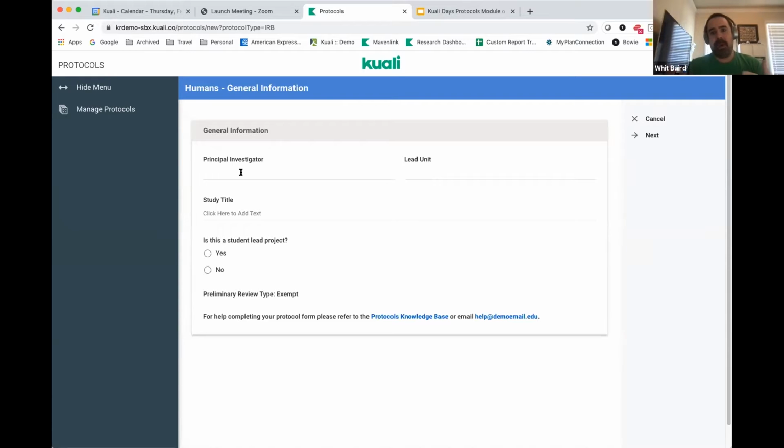So definitely keep that in mind as you look at this, that your specific processes, questions, and requirements can all be put into these forms and be configured appropriately. This is really just an example of what you can do in our protocols module.